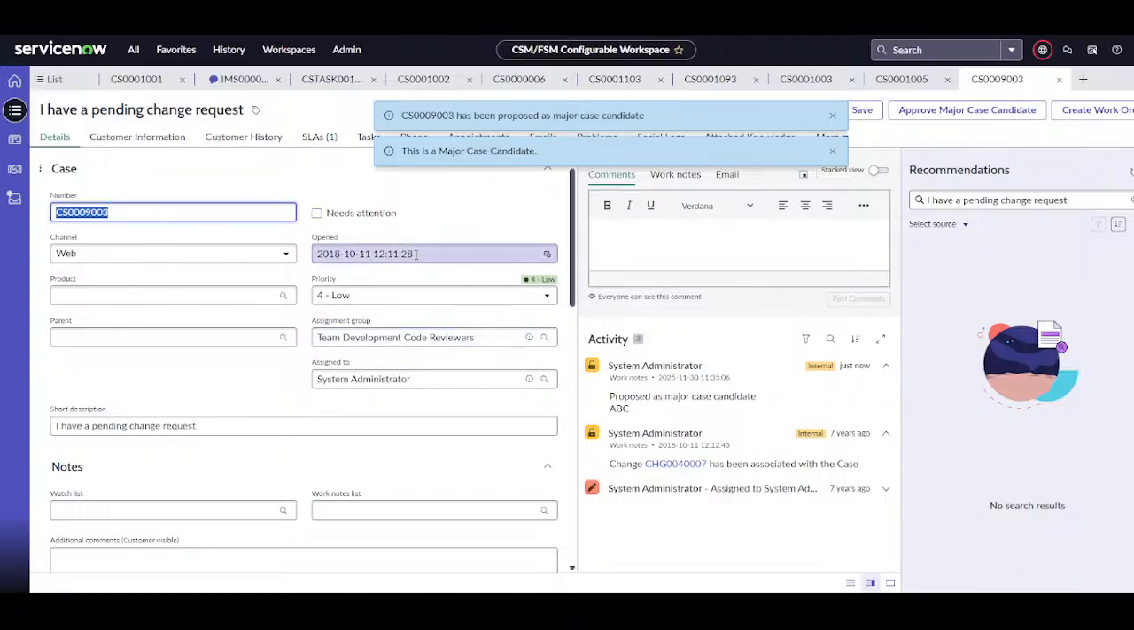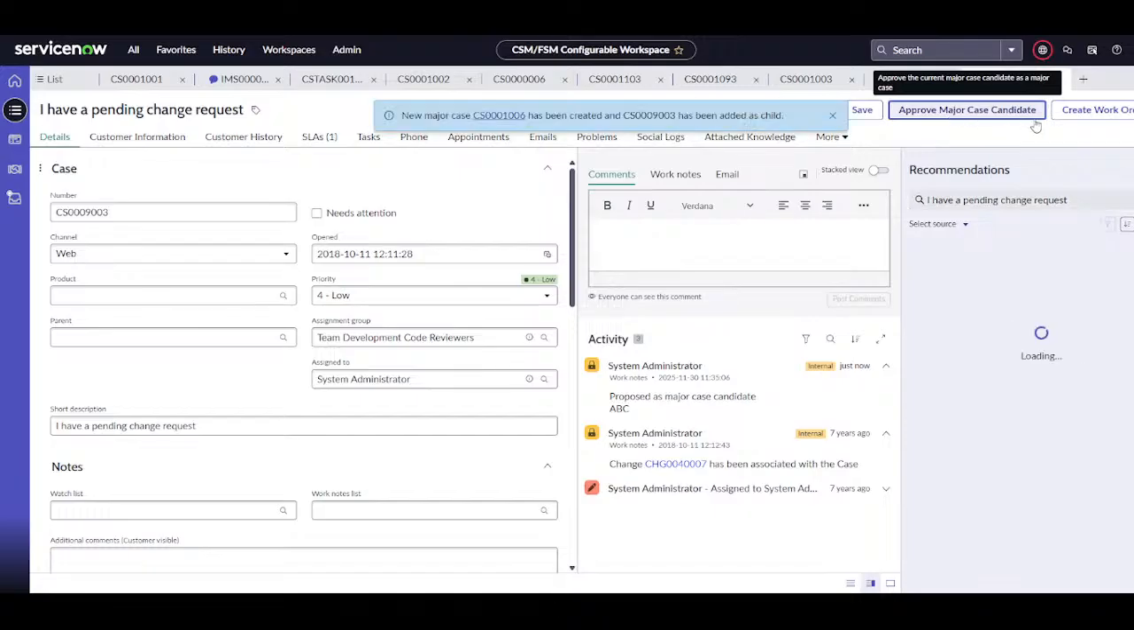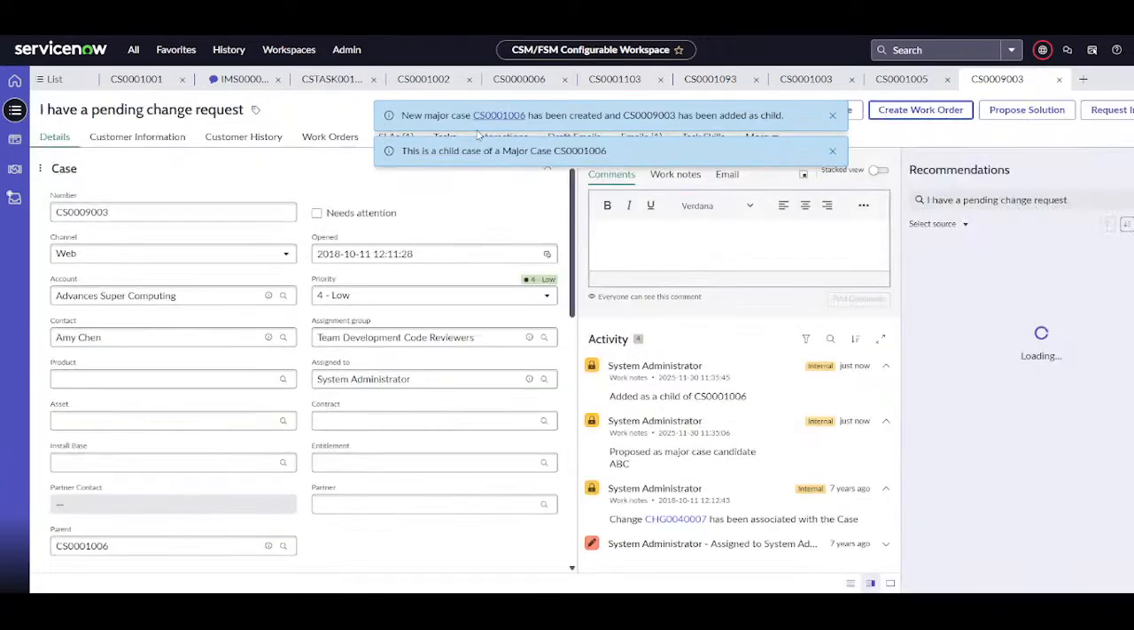Okay. Now once you get that approval, this case will be a parent major case. Now, since I have that role, you see that I can also approve this major case. I can go ahead and approve it or also reject it. But let me go ahead and approve so that you guys can see it. Approve major case candidate. And now you see that a new major case, which is this one, has been created. Earlier I mentioned that this case will be a child, and a major case will be created right here.